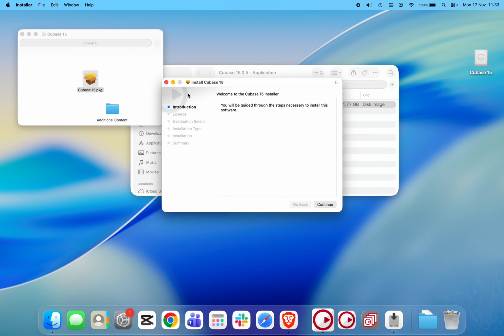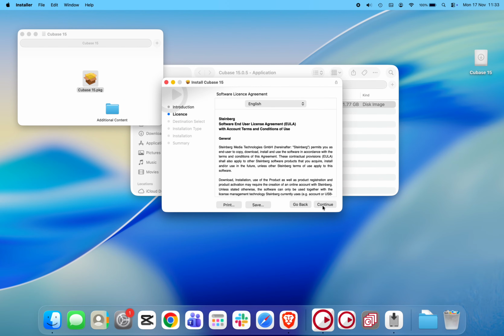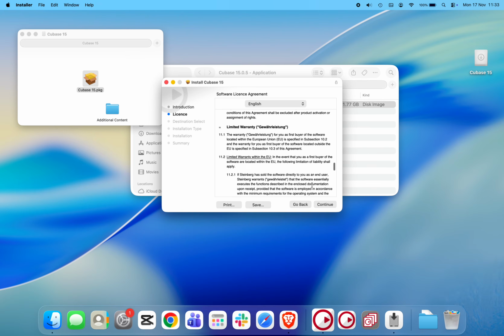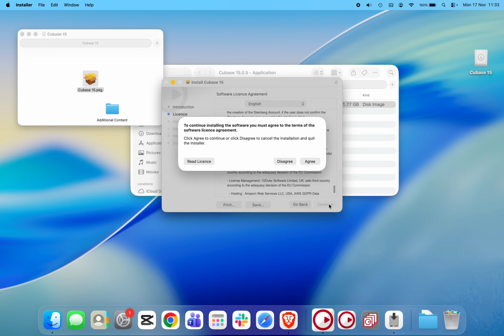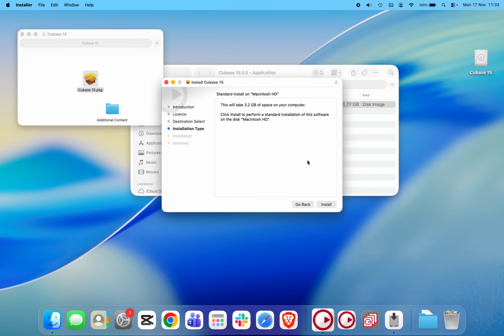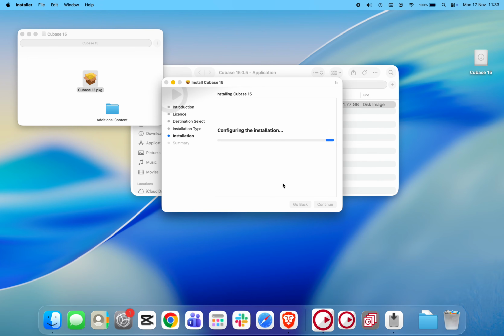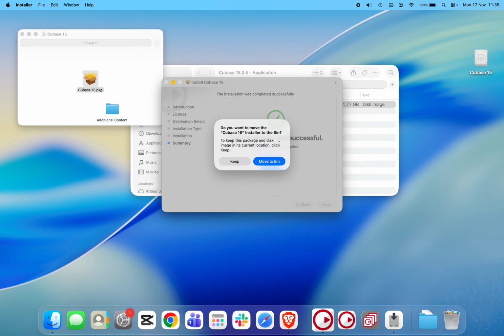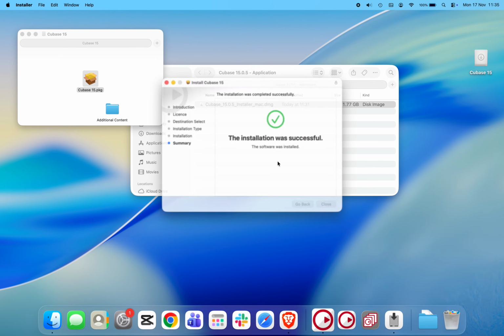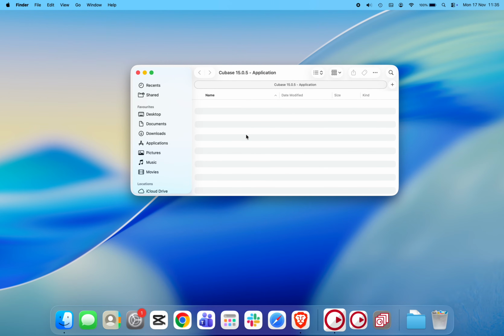In the installer window, click Continue. Review the Steinberg End User License Agreement, click Continue, then click Agree to accept. Next, click Install. Enter your Mac password, and click Install Software. The installation will take a few moments. Once finished, click Close, then choose Move to Bin. Close any remaining windows and move any leftover installer files from your desktop to the bin as well.